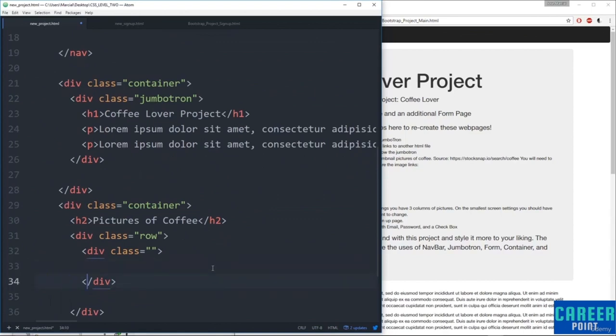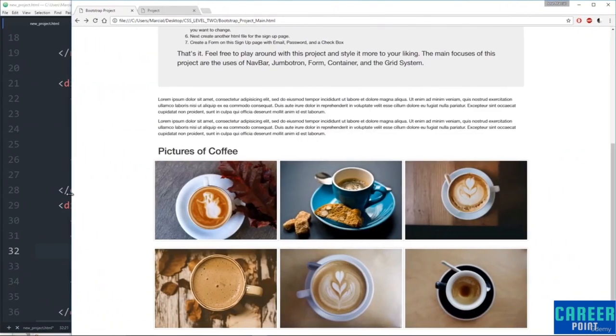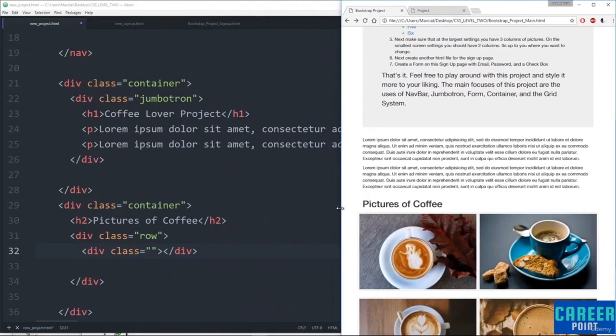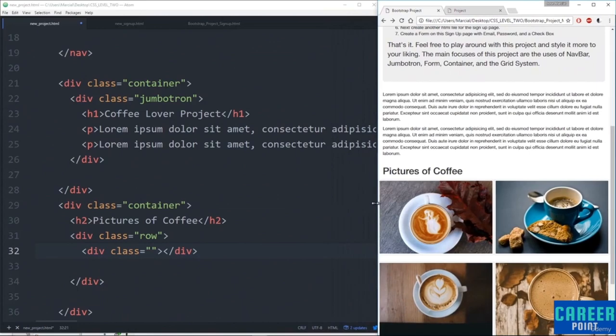And let's put this all on one line. And remember, I want it to be at least three columns of pictures across on the largest setting. So if I expand this, I see three pictures across on the largest setting. And on the smallest setting, it should just be two pictures. So you can see the pictures actually get smaller to adjust for that as I go on.